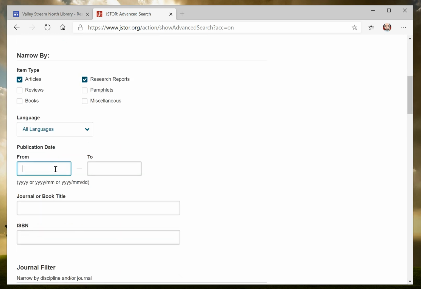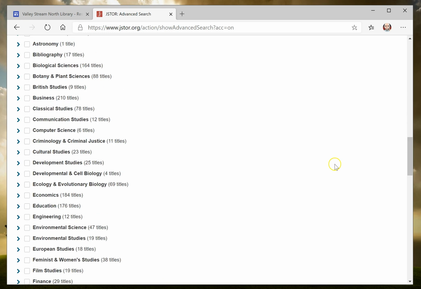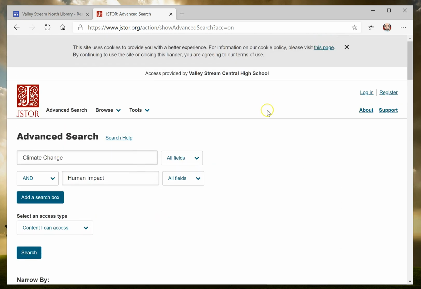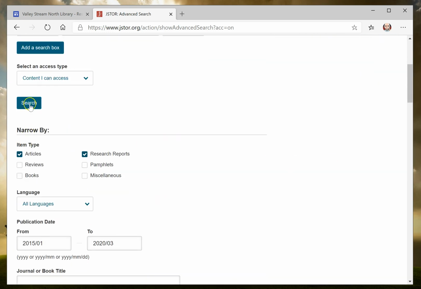But here's an interesting thing. I want to go from, let's say, 2015 slash January 01, so 15/01, to 2020 slash, we'll even do up to 03, last month, and we'll see what comes up. And that's really it. That's all I'm going to plug in right here, and I'm just going to click this search button.